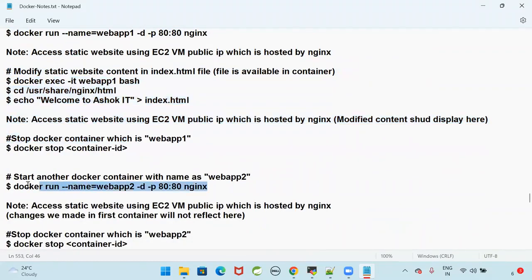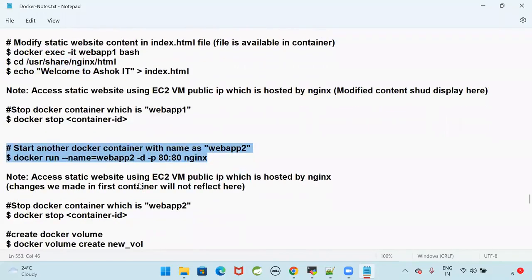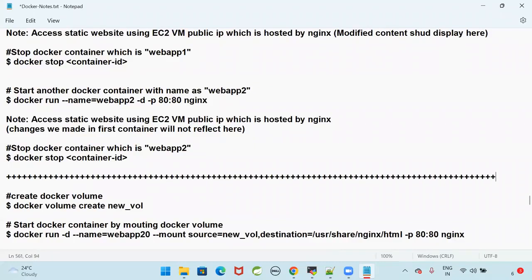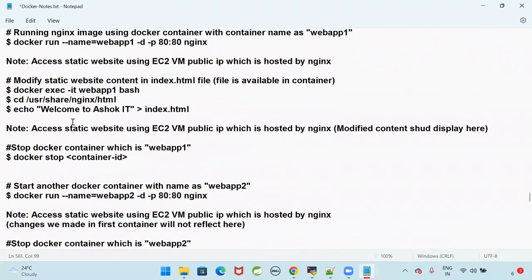I start another container. When I make some changes to the index.html and then run the nginx image in another container, whatever changes we made in the first container will not be displayed in the second container. There is no sharing. So this is the problematic scenario. Up to now, we have seen the problem.